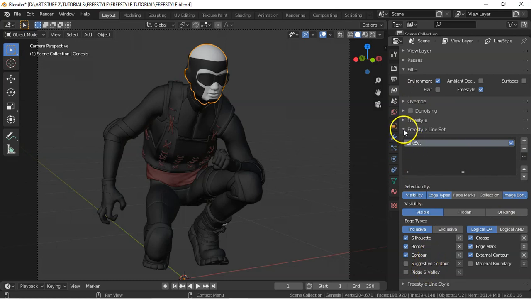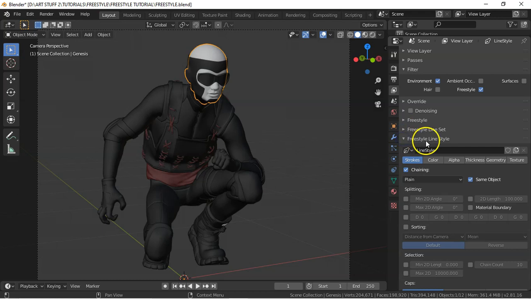And I'm going to close this real quick. So then we're going to move to our line style. So the line set decides where these are going to be drawn. The line style says what those lines are going to look like. Okay, so our first tab here is chaining. Now chaining is going to connect your lines as if they're one single line. If I were to turn this off, everywhere there's a face, it would stop, and there would be a break, and it would look like almost a dotted line, a dashed line. So we don't want that.